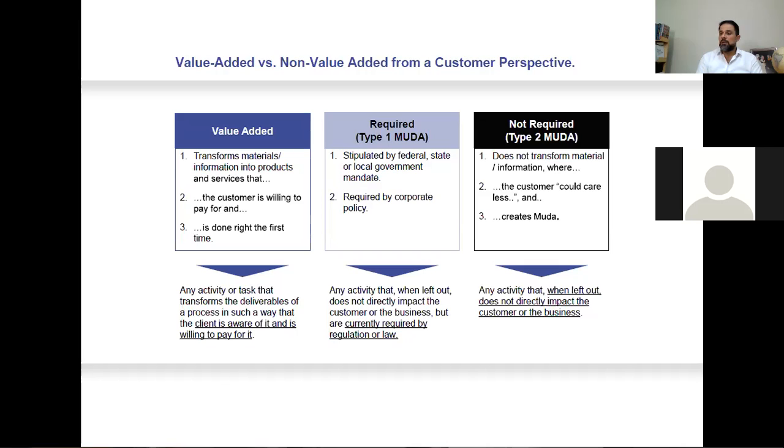So, a shop drawing: the customer is not paying for the shop drawing. The customer is paying for a built wall. But the shop drawing is a necessity. So it is something that we cannot remove, but the customer is not going to pay for it. But we can reduce it.